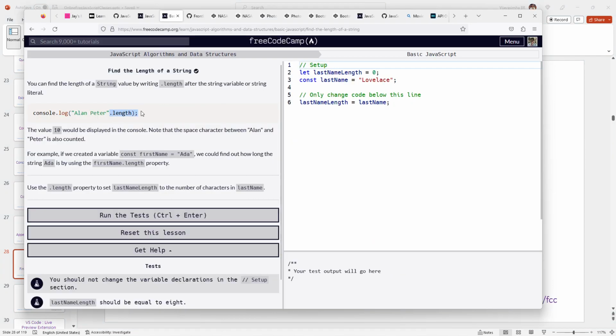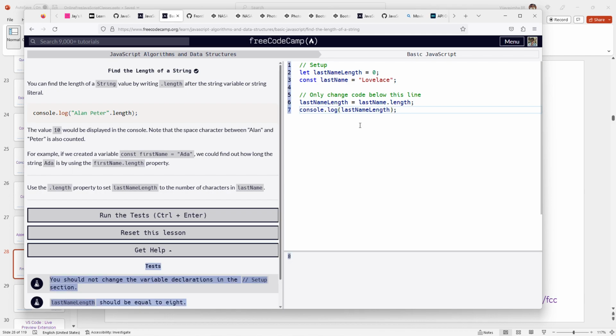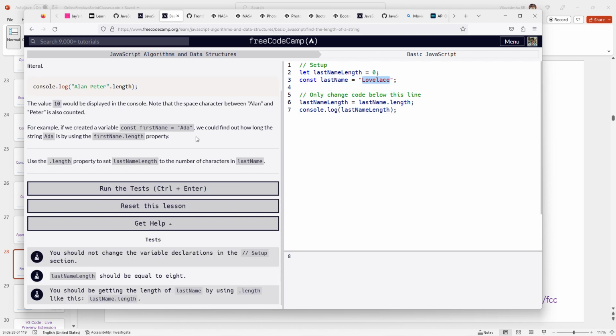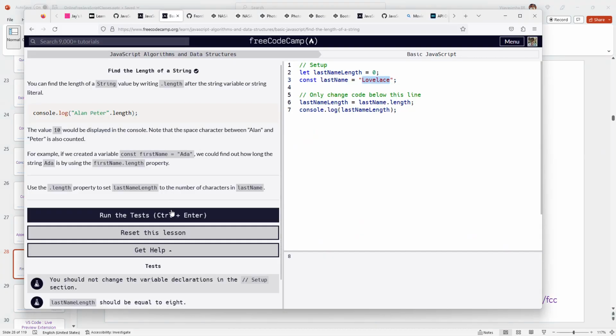Okay, so how do you find out the length of a string? Easy. It has a property called length. So if I want the length of this variable called last name, all I have to do is type dot length. And if I do a console.log, I'll see that the length is 8. See? 8. Now if I change this to J, very easy. We just find the length of a string. Run the test.